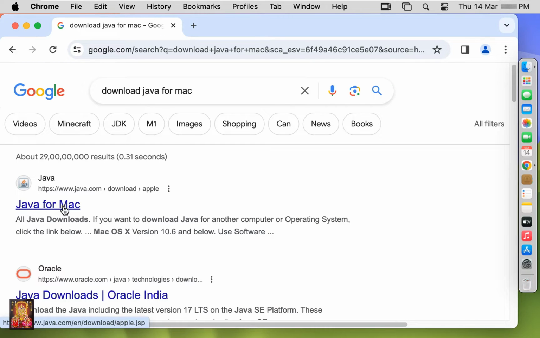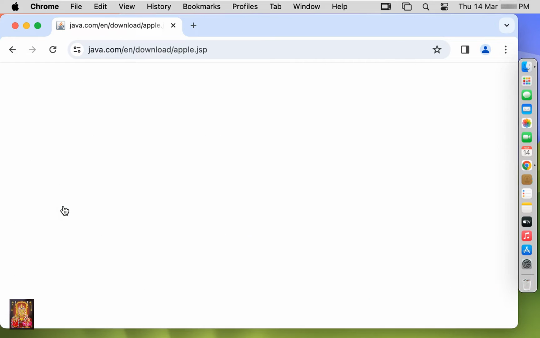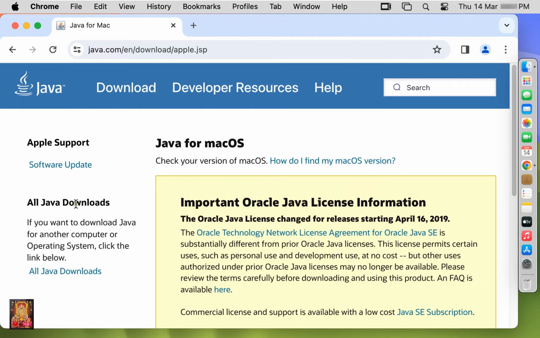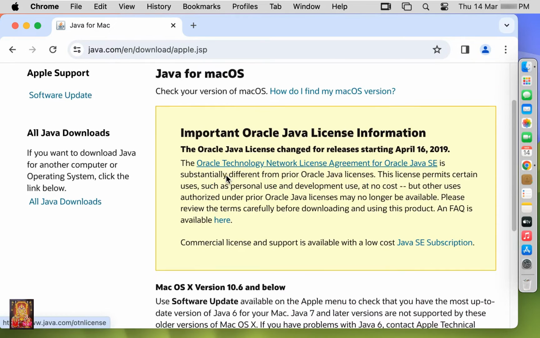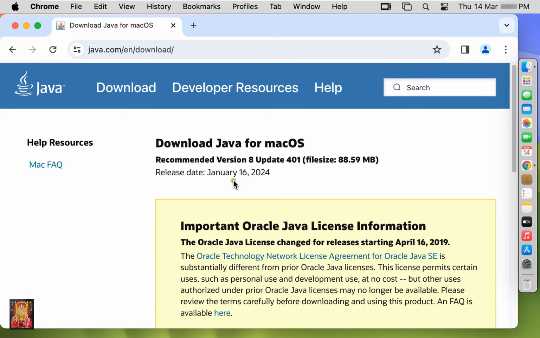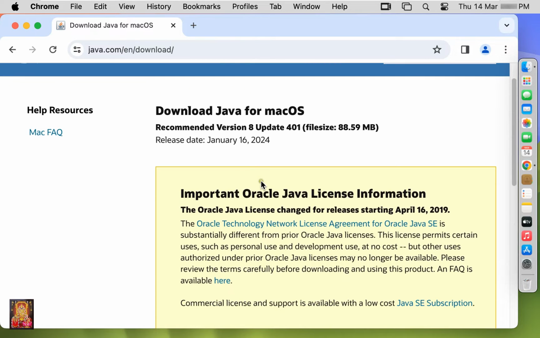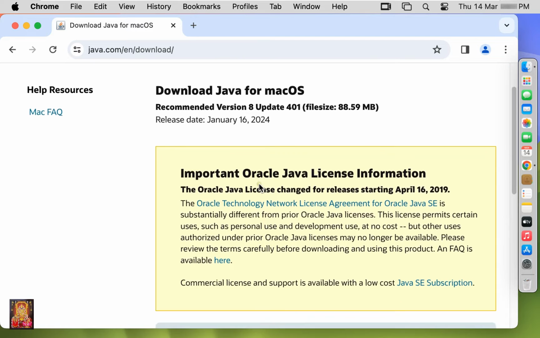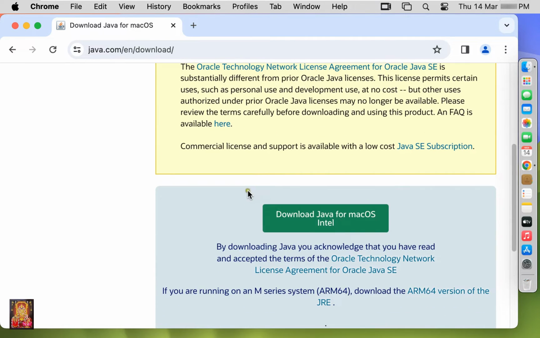Java for Mac. Let's drop down little bit. Click on download Java. Recommended version 8, update 401. File size is 88.59 MB. Let's drop down little bit. Click on download Java for Mac OS Intel.